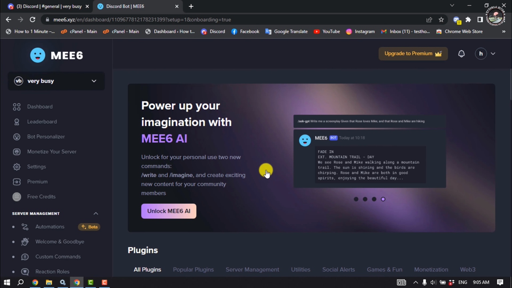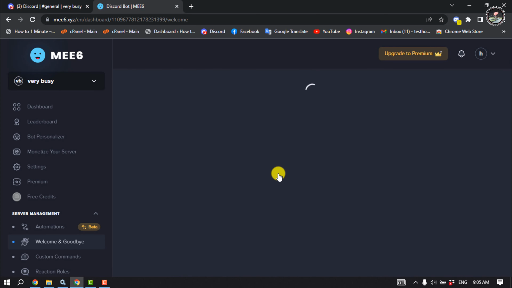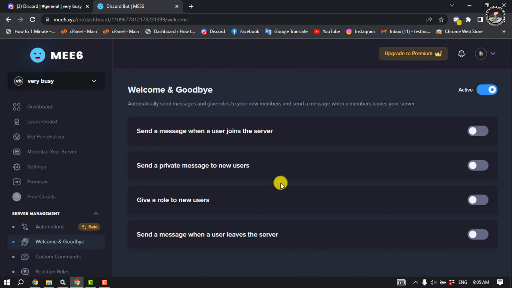Here, click on welcome and goodbye. Click on activate welcome and goodbye plugin, and you will get this option here, send a message when a user joins the server. So you have to enable this option from here.